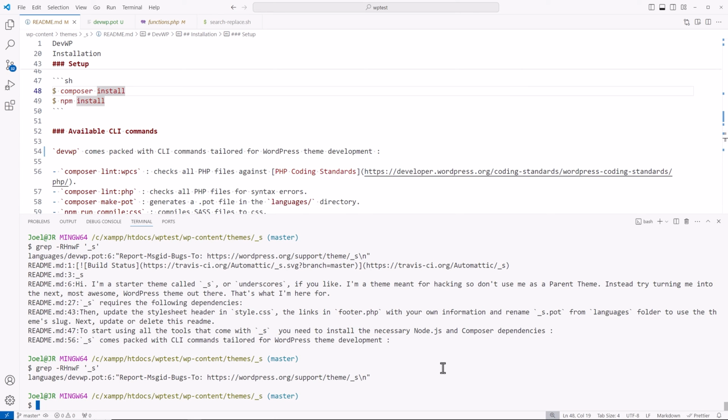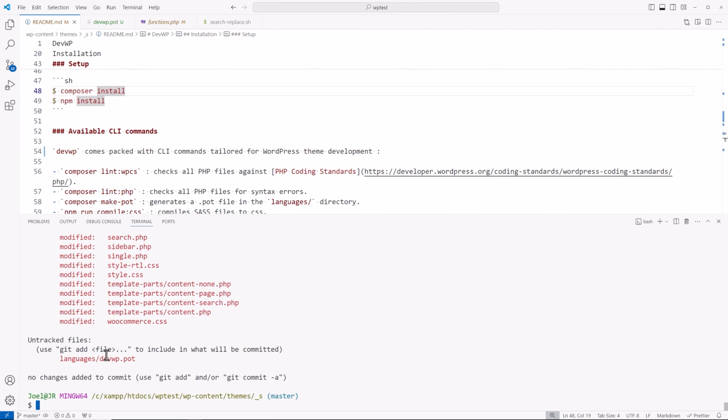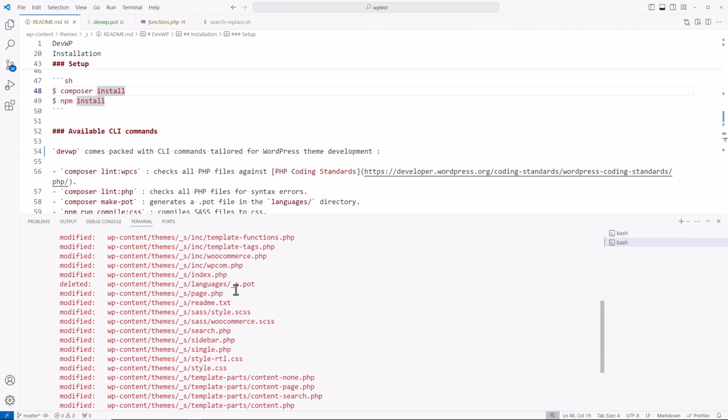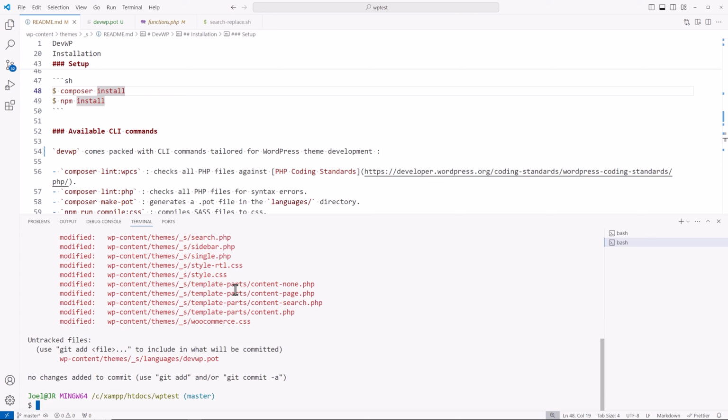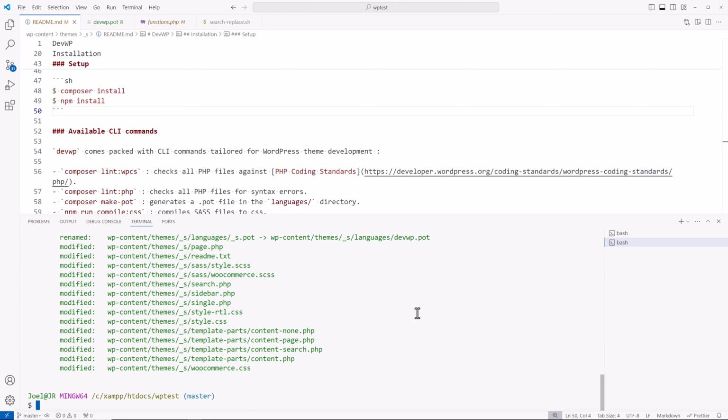Again, we could type out git status. We see it's untracked there. Let's create another terminal window. And as long as everything looks good to you, to me they look good, I will commit this. So git add all and git status again. These are ready to be committed.